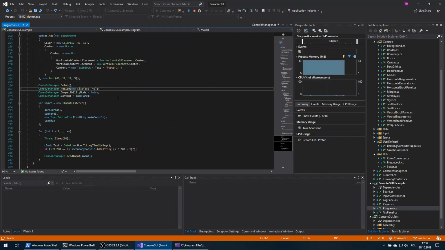But we don't have to do it. If we would comment it out, the size of a window would stay the same as the initial size of the window. So if we would have a working console window and we would launch this application, then it would adjust itself to this window size.